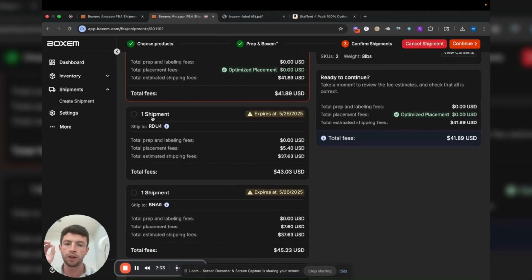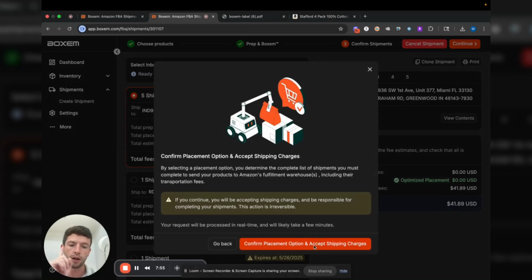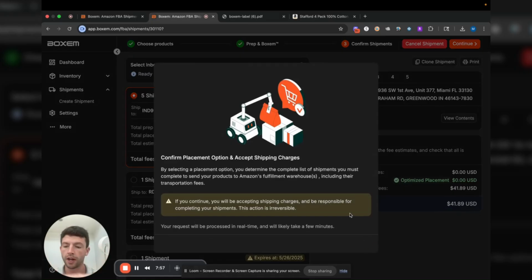For the most part, the cheapest option is going to be just one warehouse, but on this shipment, it's actually not right here. So this actually spreads it out nicely across different parts of the country here. So we can see like Indiana, as well as New Jersey, Memphis right here, even one going out to California right there. So we just select the cheapest option right here, go ahead and continue right here, and then we go ahead, confirm placement option, and accept shipment charge right here. Now I'll print those labels.